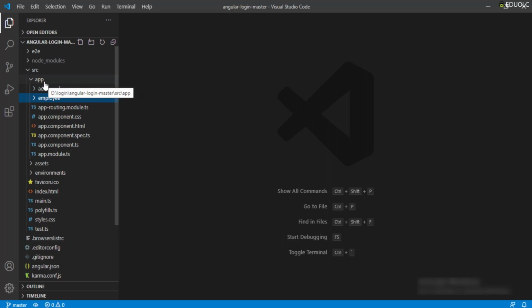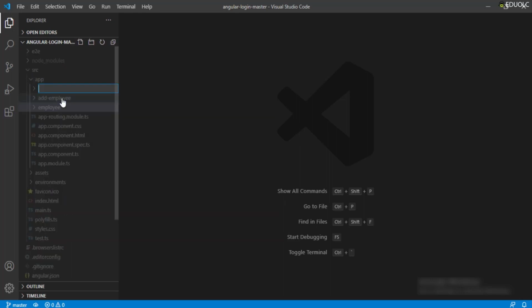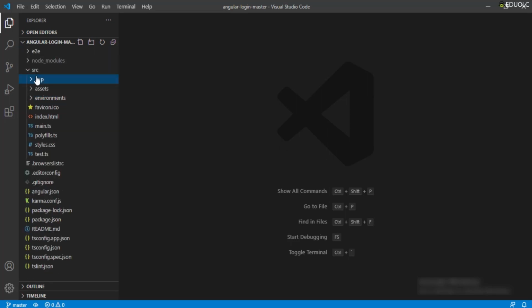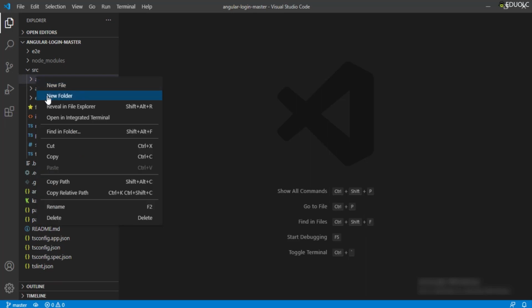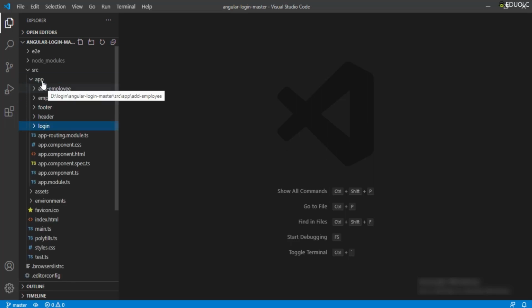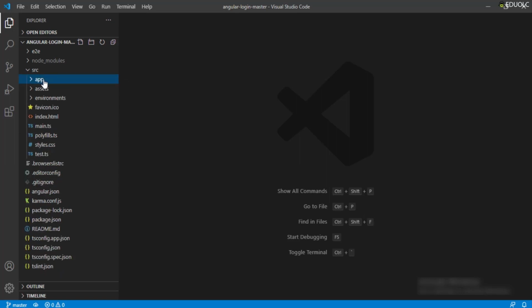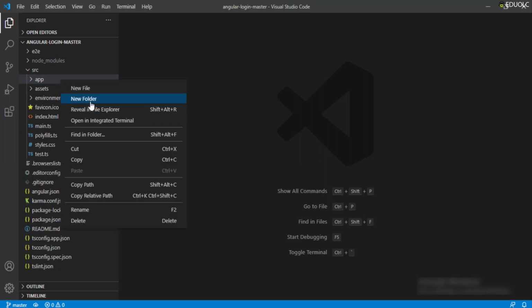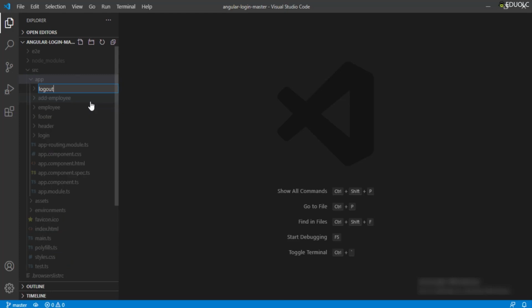Similarly, I will right click and create a new folder. Let's say I want to create a header of my application, so I will create a folder named header. My next step is to create a footer, so I will create a new folder named footer. What is the next folder? I also need a login for my application, so I will create a login folder. If I am creating the login, then I need to have a logout feature also, so I will have a logout folder also.